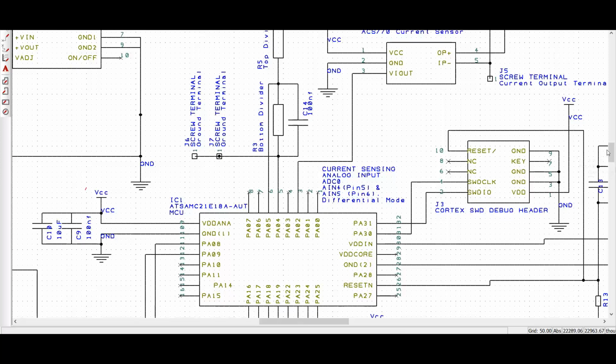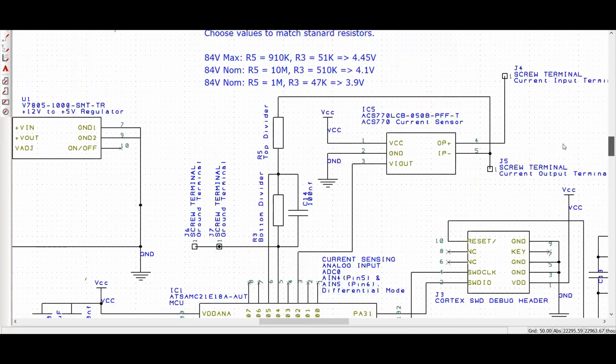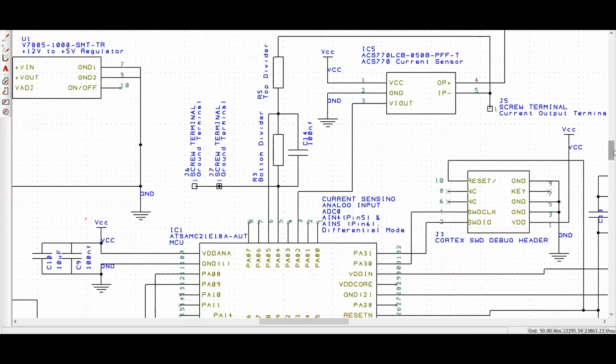Now, the analog sensor for current has a ground, but it's self-contained to the board. It is using a Hall effect system to measure current through here, so there's no physical connection between the power of the bike and coming in here to the board.